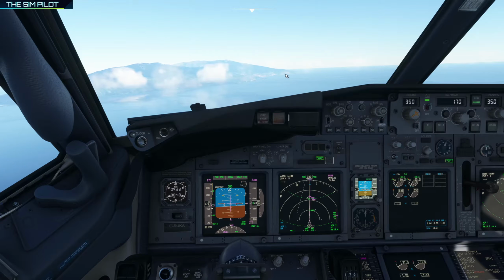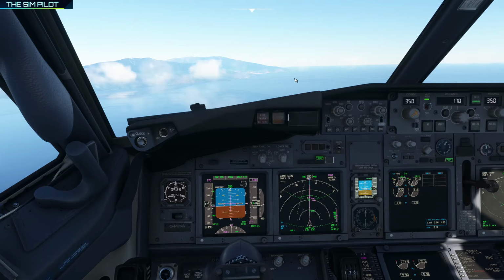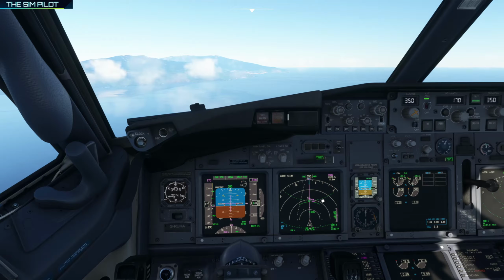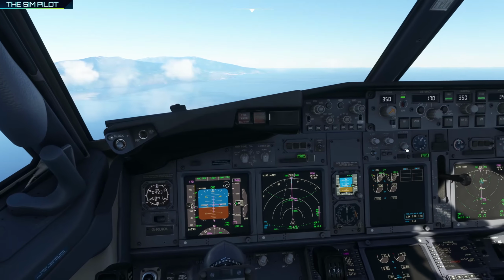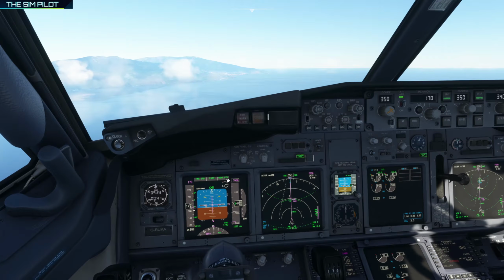All looking good. Weather is not too bad. We should see or have a visual of the runway when we get a little bit closer. So we heard the altitude warning. That's no problem. We are still on VNAV path, checking the FMA. 5 miles to our final fix.